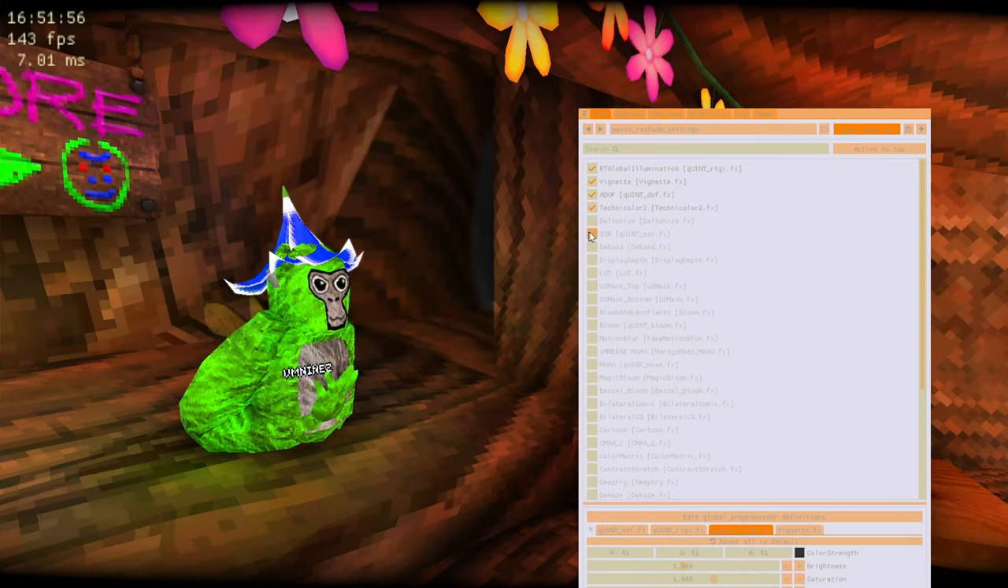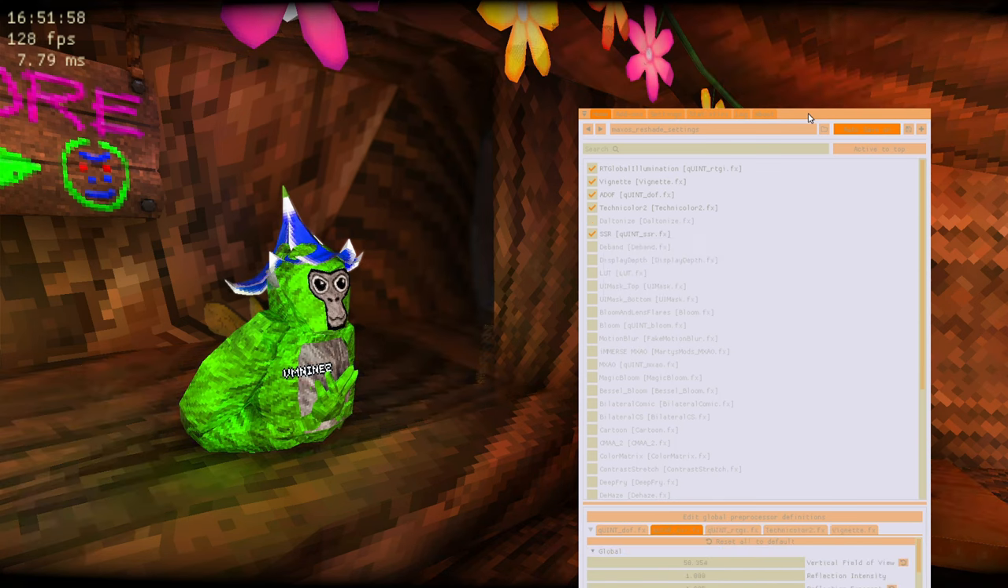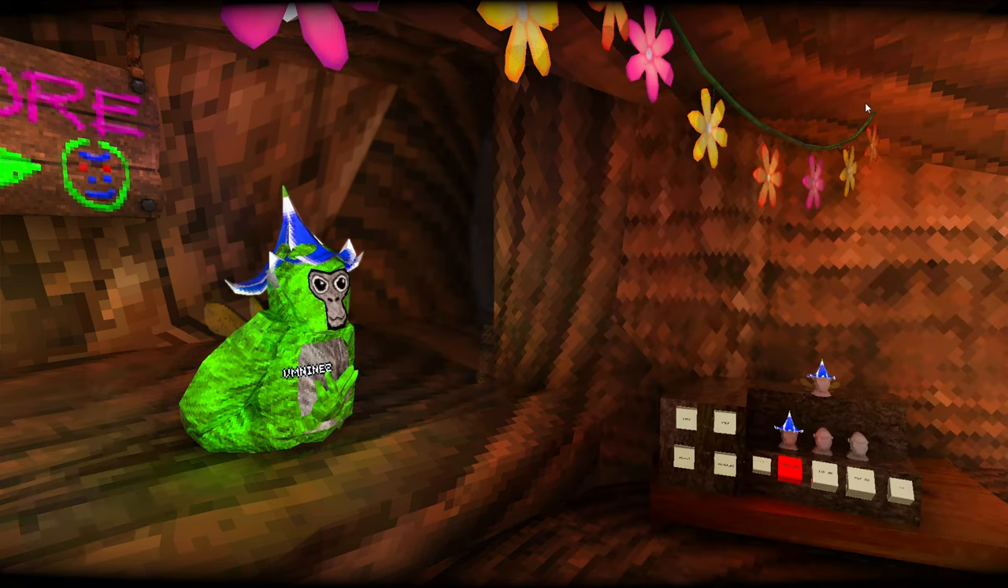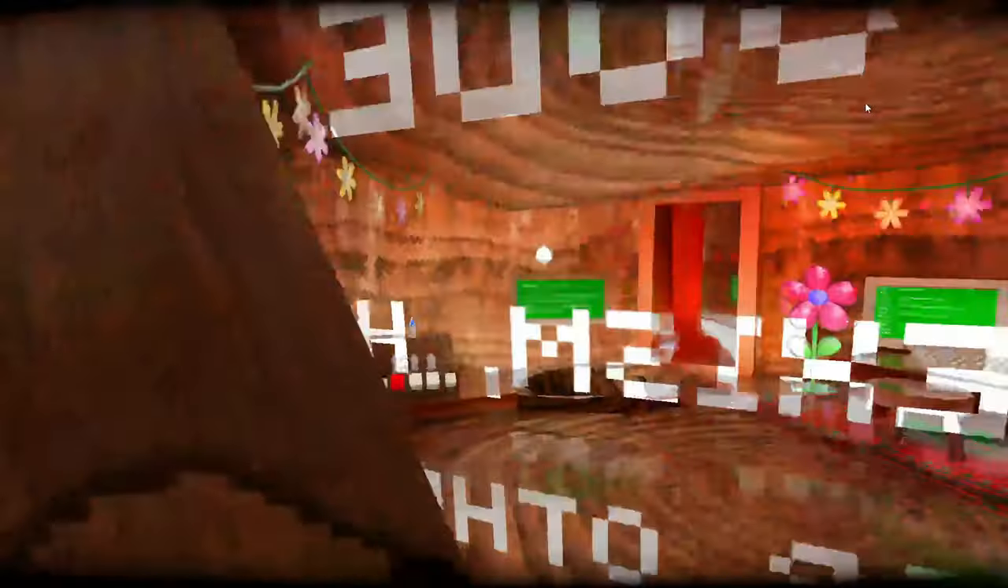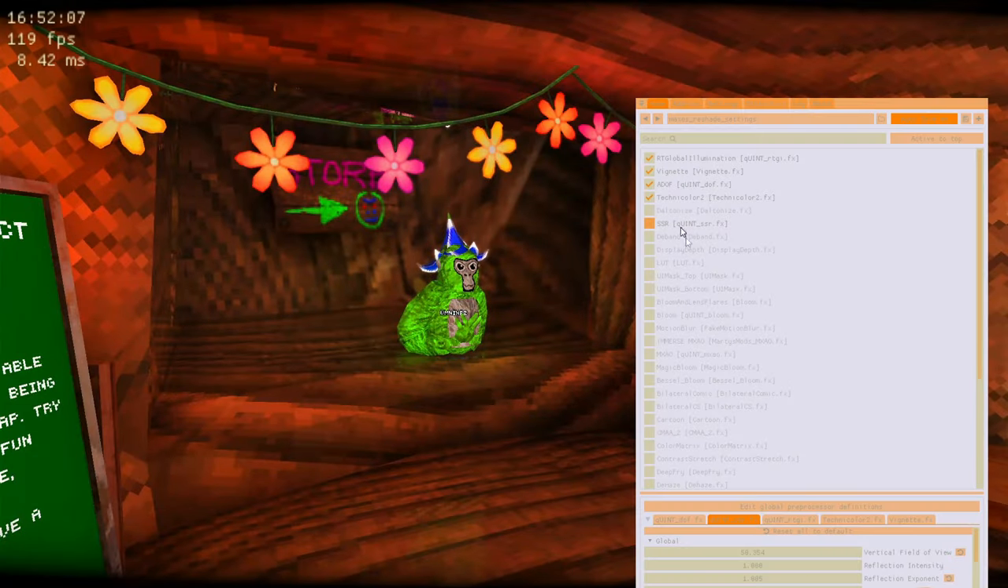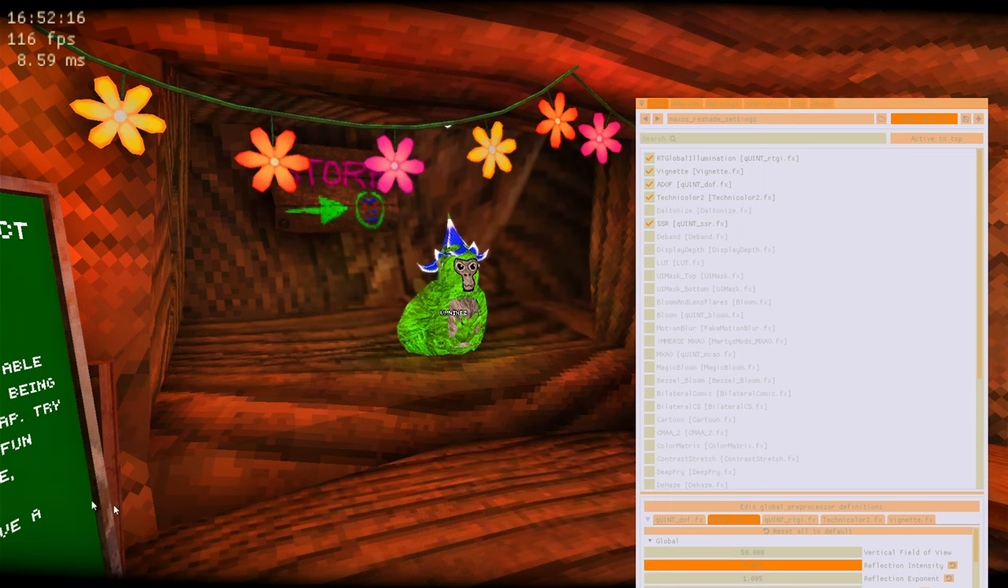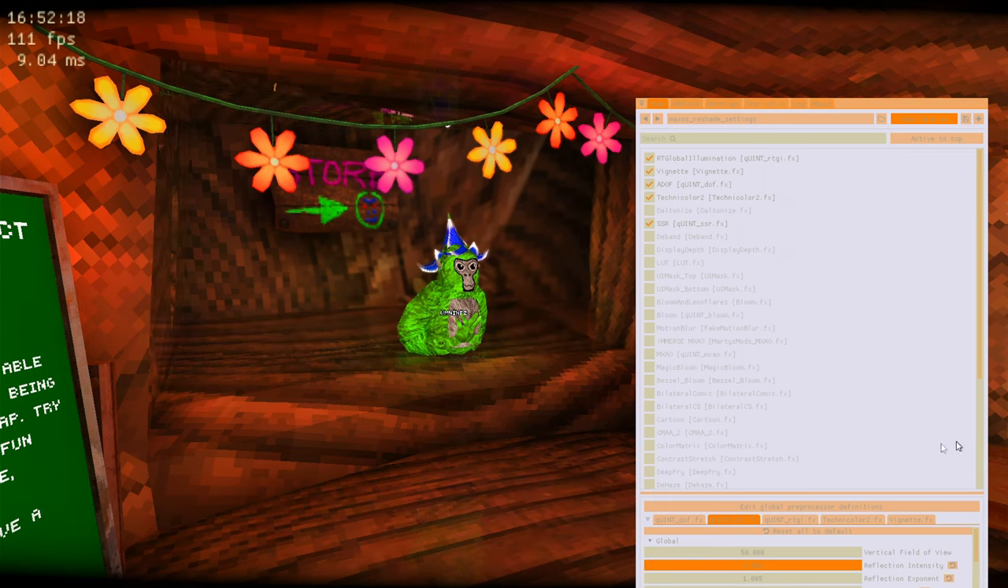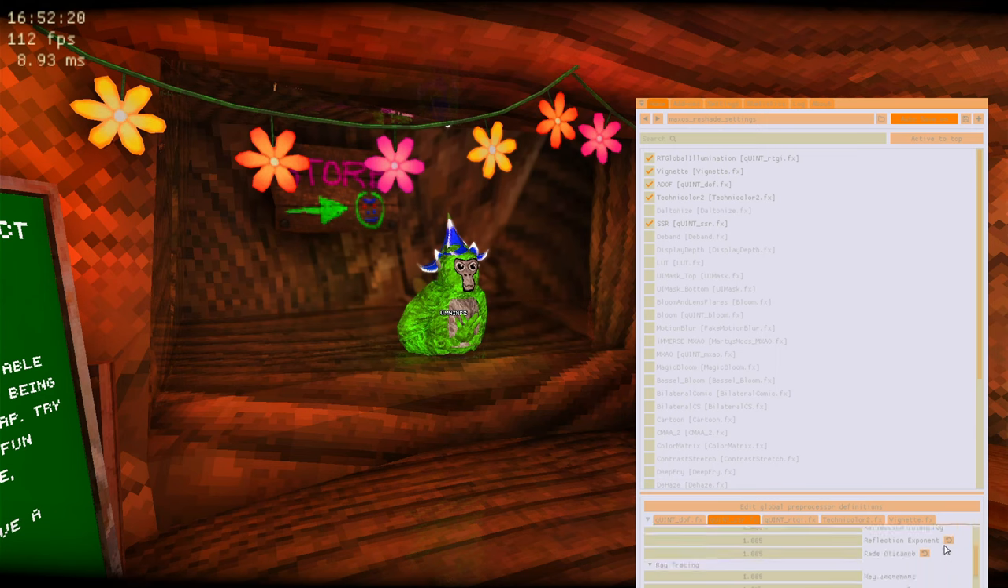And lastly, you can turn on SSR. You don't have to do this. Personally, I love SSR. It just makes everything shiny, like it looks slippery. You can control this and change it. Just reset that to 50,000 reflection intensity. This is how you change how reflective it is. I just keep it at 1,000. I don't know what that does.